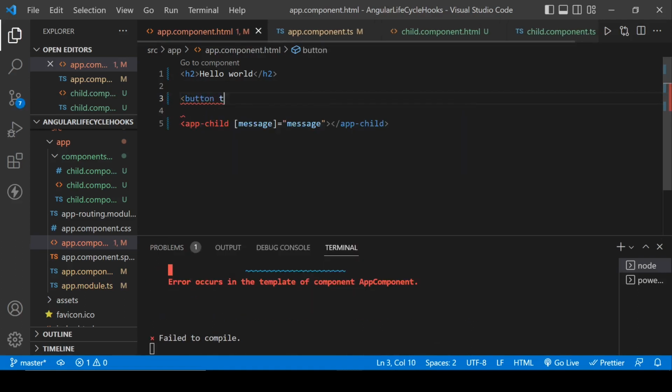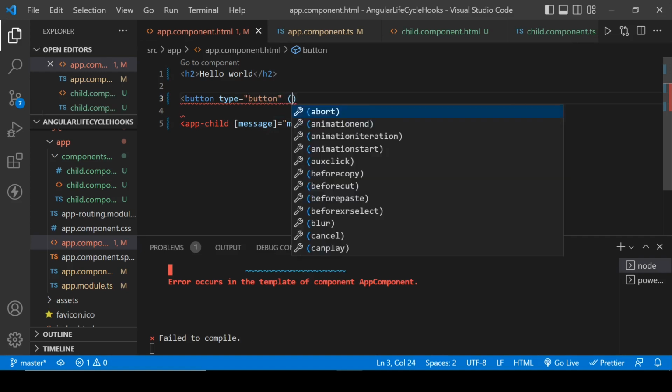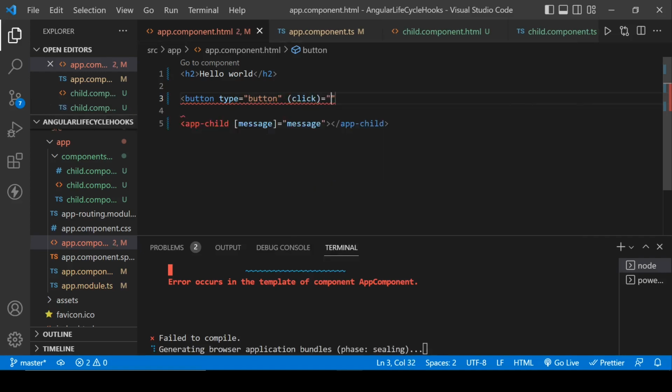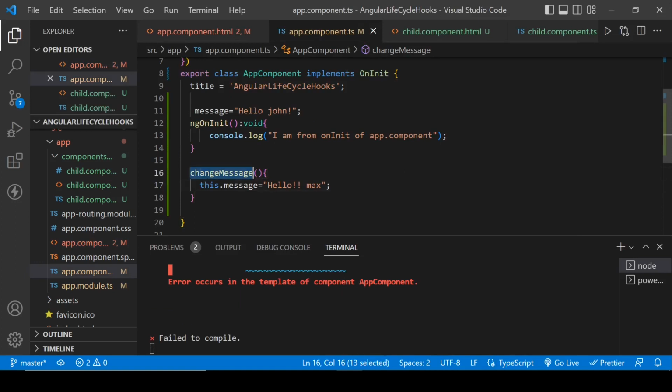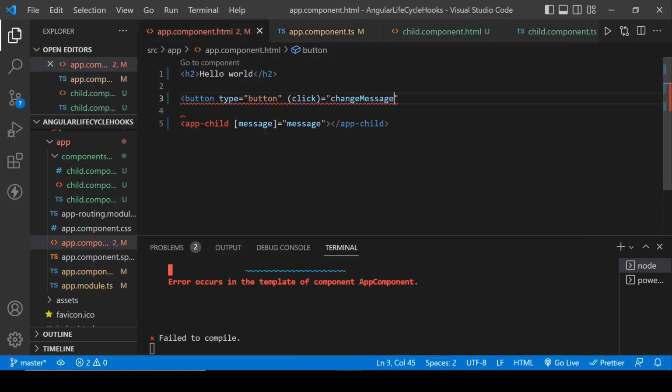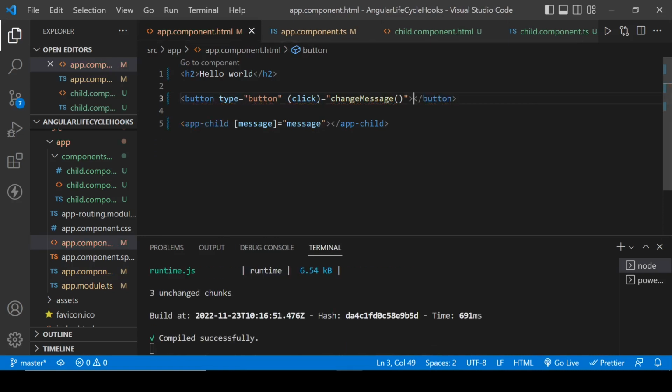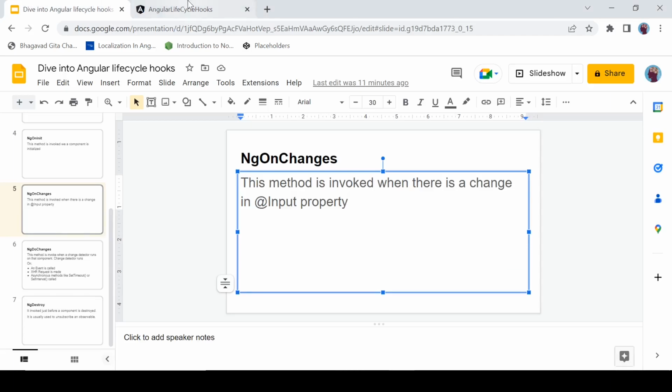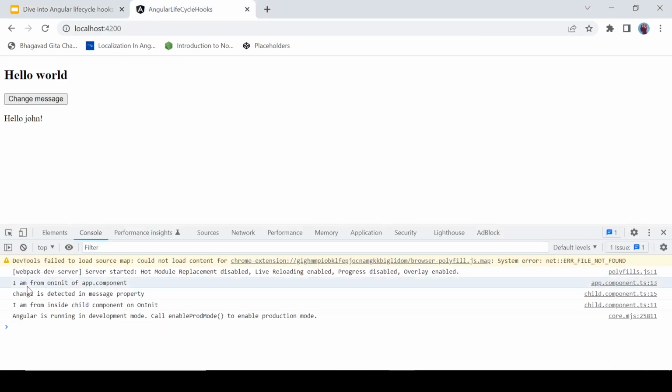Let's create a button here. Input type equals button, click equals, what was that method, changeMessage. Okay, so here there are three messages. I am from onInit of app component, change is detected in message property. I am from inside child component of ngOnInit.